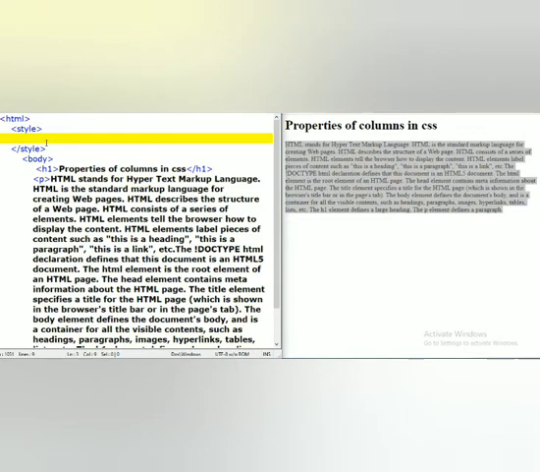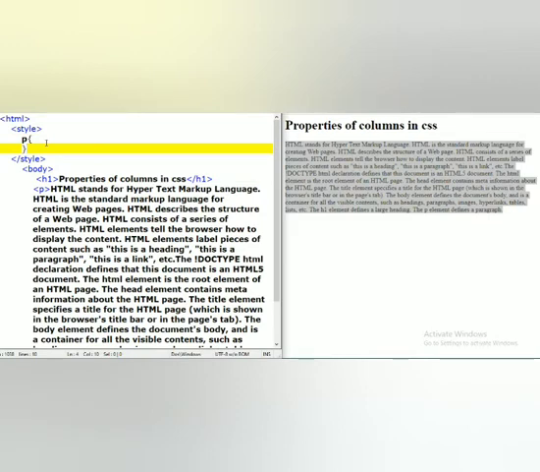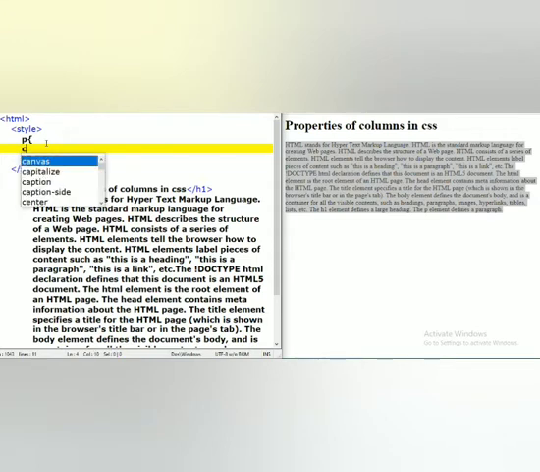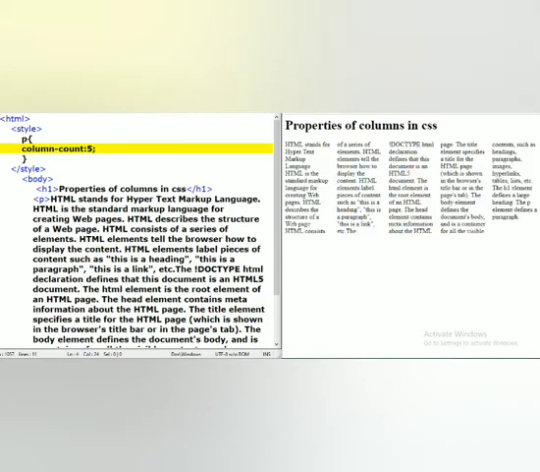Whatever properties we have seen now, I am declaring all of them inside this style tag. First I am specifying the P element, and all the column-related properties I am going to declare in this P element inside the style tag. Before applying the different properties, we should first divide the paragraph into columns. Here I am going to declare 5 columns, meaning I am dividing the whole paragraph into 5 columns. You can see my whole paragraph is divided into 5 columns.